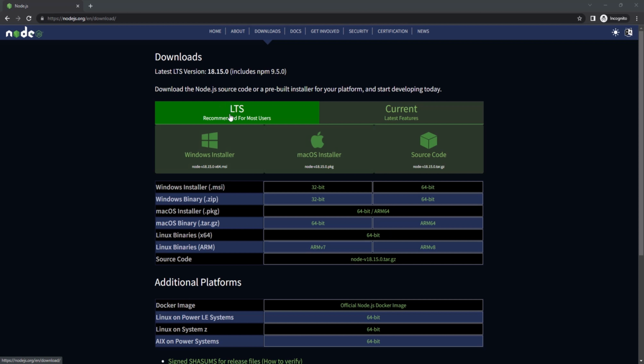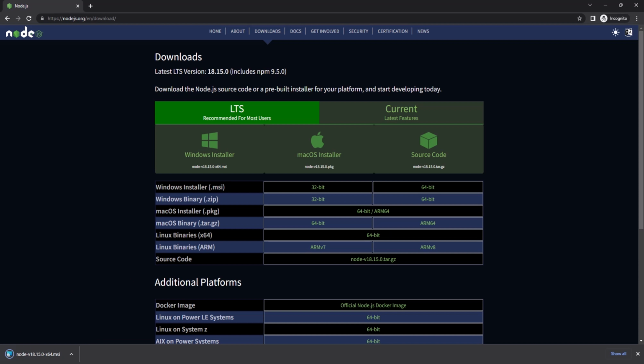I would prefer to use LTS always because it's a long-term support version. And if you want, you can go to current and download that as well. This is the latest one and this is a long-term support version. Once downloaded, just run the installer and follow the installation wizard to complete the installation process. You click on it, you see the Node.js installer downloaded to your local machine.